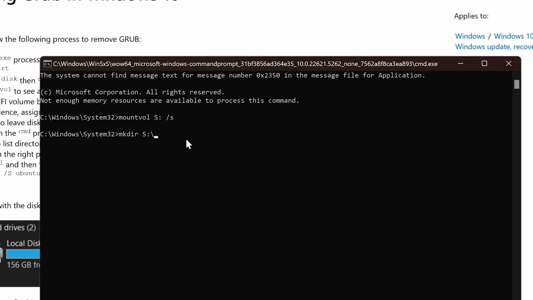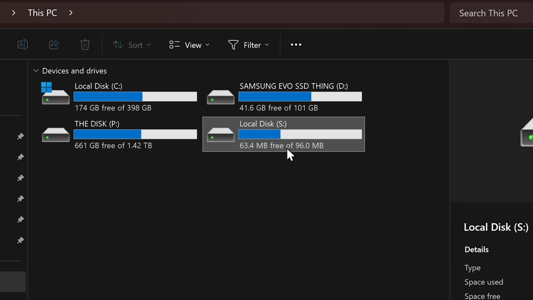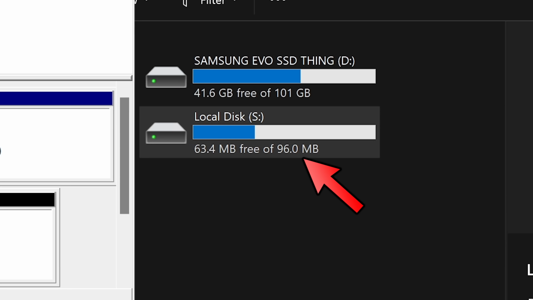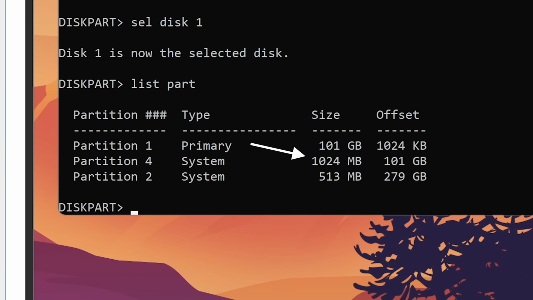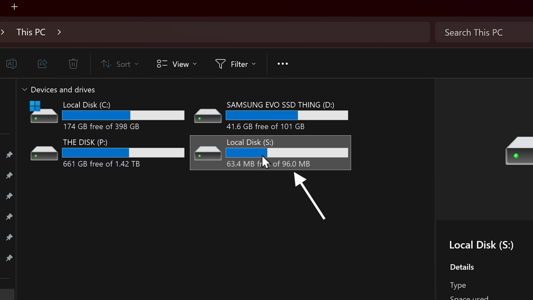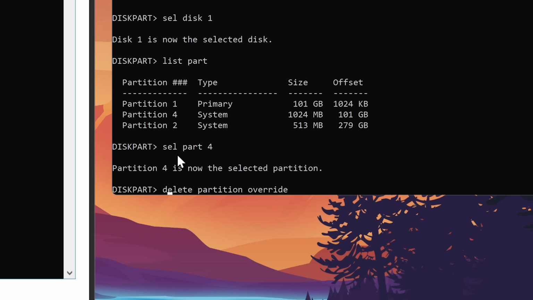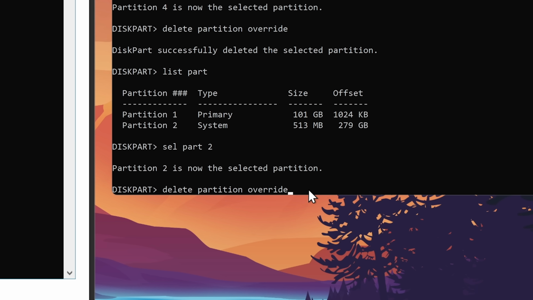Luckily, earlier, while I was trying to figure out what I was doing, I pasted in this command, which I think made the partition that I wasn't supposed to delete appear inside of this PC, and it had 100 megabytes of free space. The ones that I was about to delete had 1513, which meant that they weren't the partitions that Windows was using. So I typed in select partition 4 and then delete partition override, which deleted the 4th one. Then I selected partition 2 and deleted it as well.